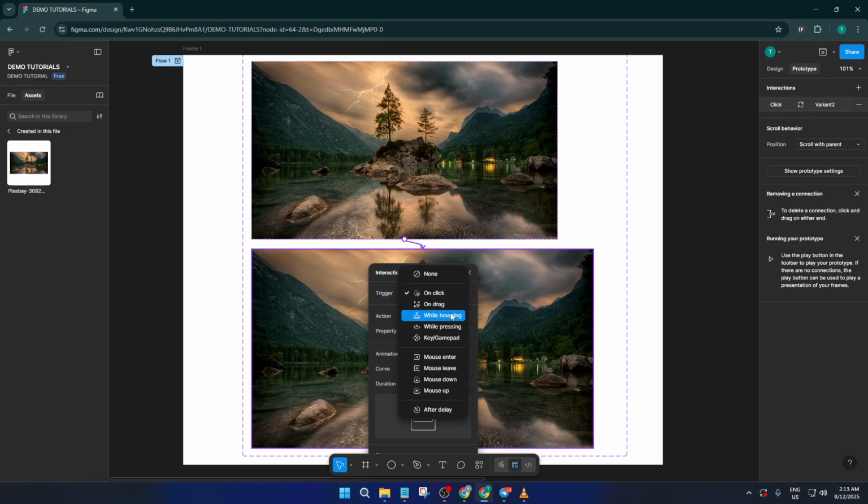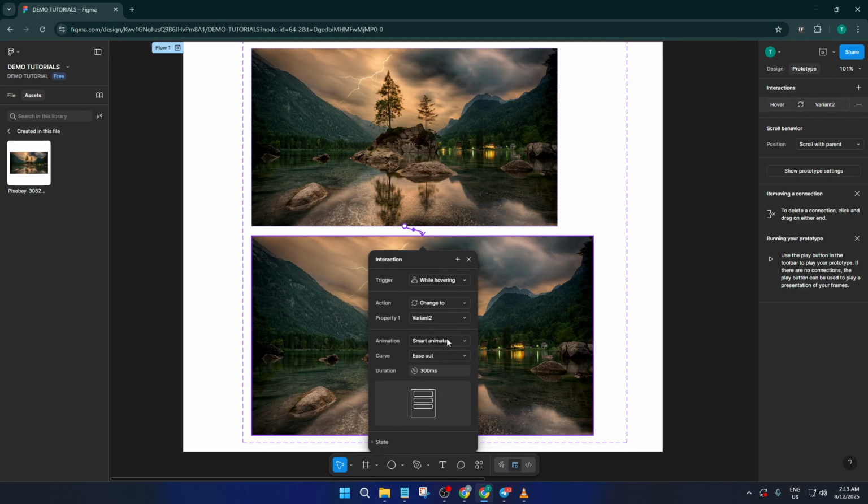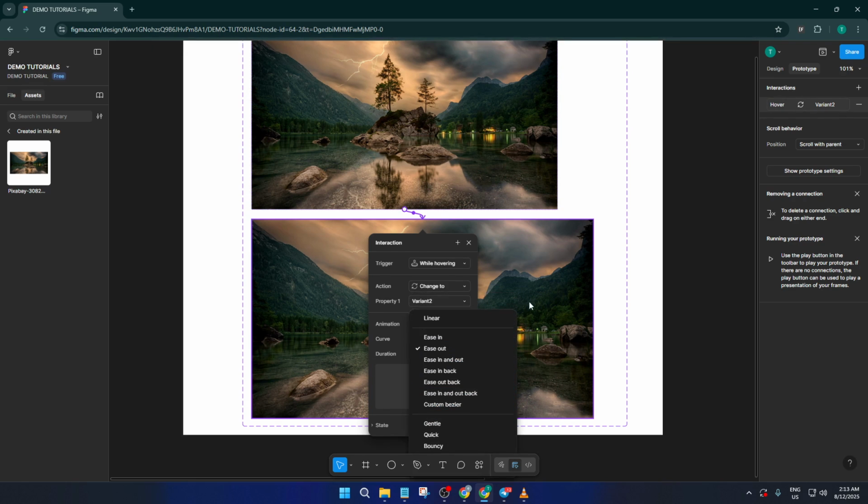Under animation, switch it to slow and choose 500 milliseconds. This is what gives you that nice, smooth, almost luxurious zoom, rather than a jumpy, abrupt switch. It makes the effect feel a little bit special, and your audience will definitely notice the difference.